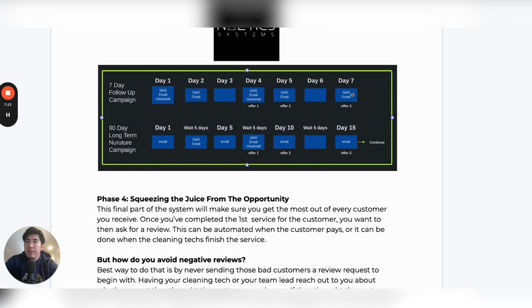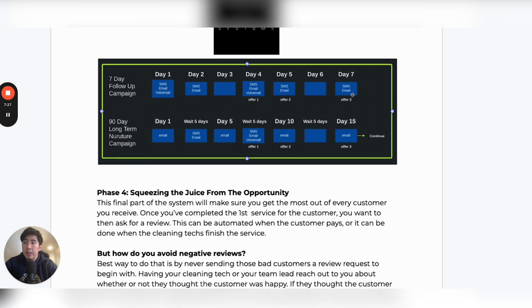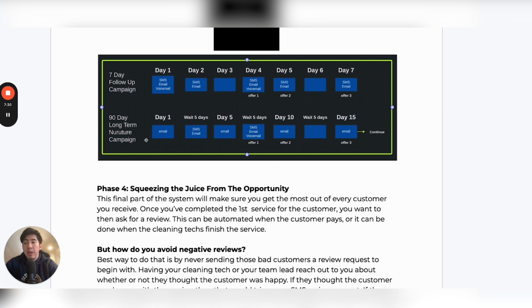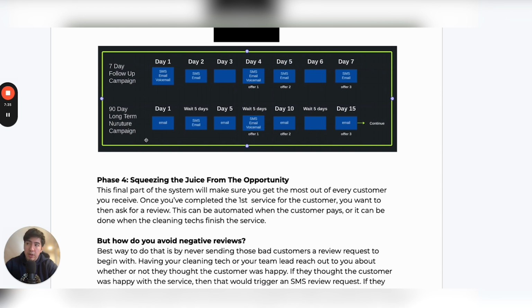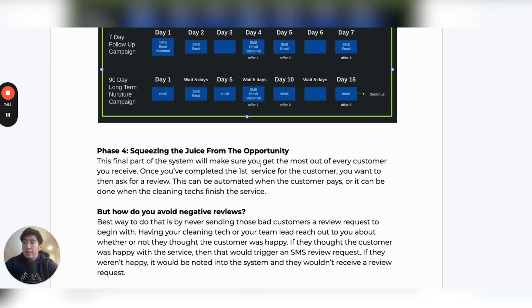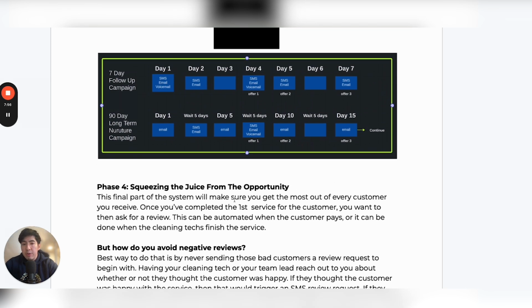All right, once the 7th day is complete and they haven't reached out, they haven't answered or anything like that, you want to add them into a 90-day long-term nurture campaign, right? This is going to consist of only emails, right? So day 1 is going to be an email, wait 5 days, day 5, another email, wait 5 days, day 10, and so on, right? So you can do this however long you want. We have it set to 3 months. You can do it for 5 months, a year, however long you want. So that's typically how you want to run your short-term campaign and your long-term nurture campaign, right?